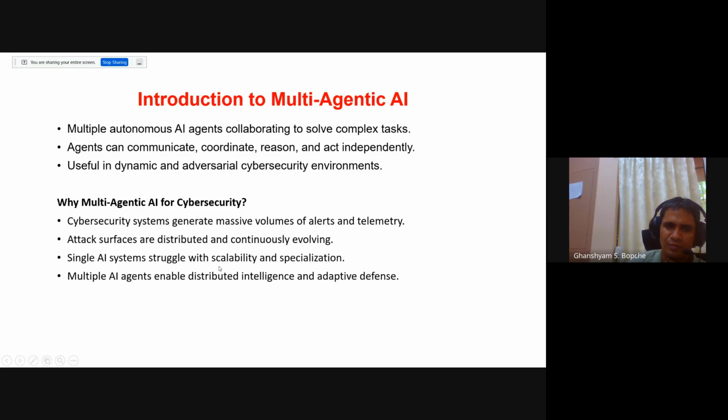Scalability issues come if you deploy only a single AI system. And with one single AI system, you cannot specialize for all things. You cannot do it for all. That's why we are going to deploy multiple agents. Multiple AI agents enable distributed intelligence, and you can have adaptive defense using that. So all these points tell the essence, or significance, of multi-agentic AI in this project.